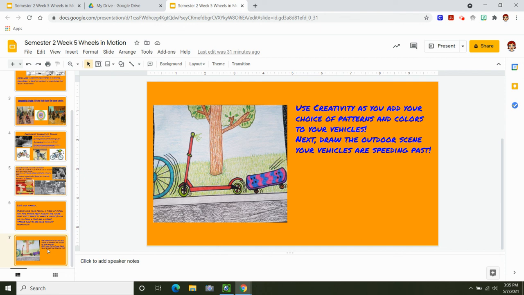Notice that the grass has been added with different pressures of crayon. You see small vertical lines for the grass, and then you see a lighter pressure underneath. When you look at the street, you're going to notice that the black crayon has been used with a lighter pressure, and it's been used horizontally or across your paper.